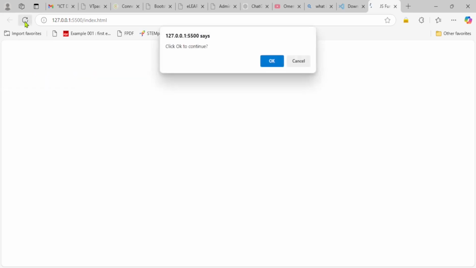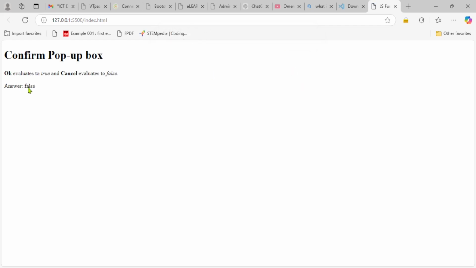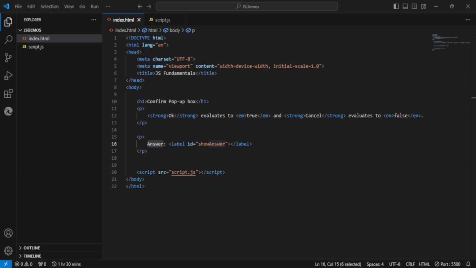Let me refresh. And again, you have to click OK to continue. I want to intentionally click cancel to see whether it's going to return false. Yes, it returns false. So we are done with this particular one. Why don't we proceed with the other one, which is the last pop-up box we shall be dealing with. The last pop-up box we shall be dealing with is the prompt pop-up box.